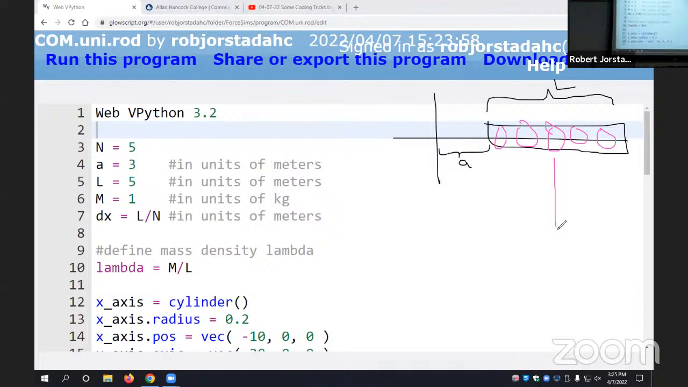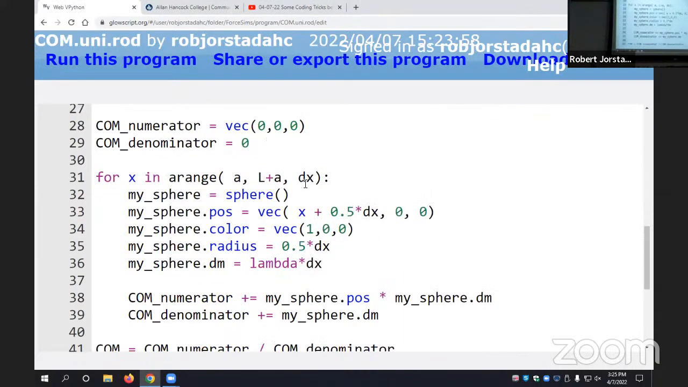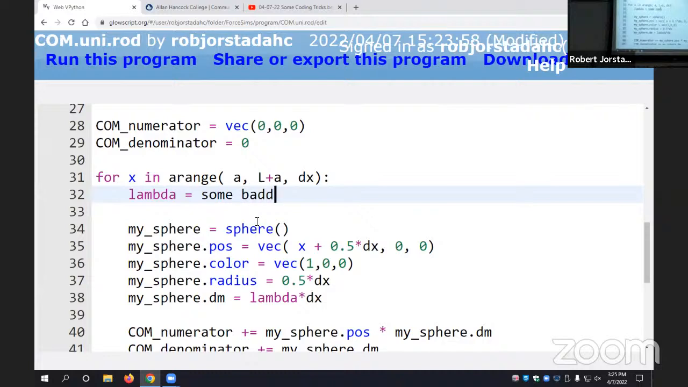If the density of the spheres is changing, we can't do this outside of the loop. You can't define lambda outside of the loop unless it's a constant. Does everybody get that fact? If lambda is non-uniform, it's non-constant, you have to put it inside the loop. And what might that look like? Whoops, let me clear those annotations. You could go into the loop and maybe right here, you could define lambda equals some function.